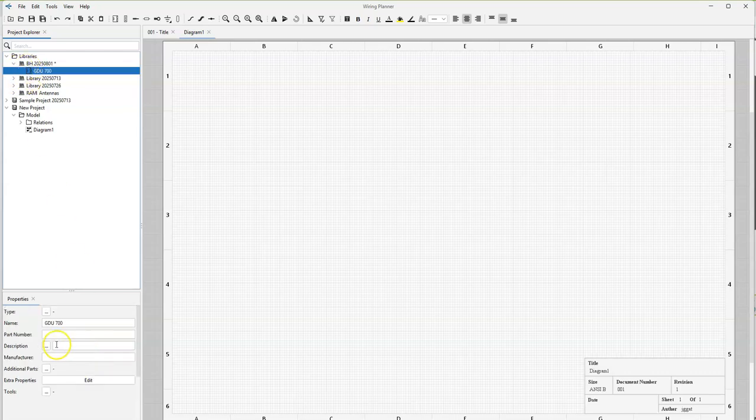In the Properties panel, I can fill in a part number if I have the Garmin part number for that device, which I don't see in the install manual. Description, I'll call it a multifunction display or primary flight display. It can be either one depending on how it's configured, and the manufacturer is Garmin.